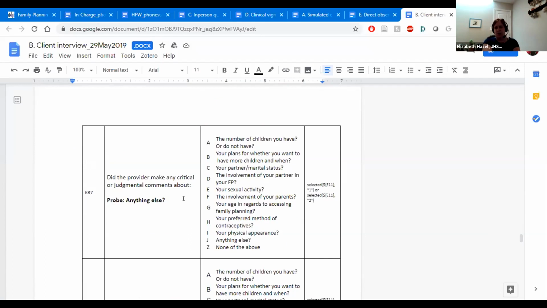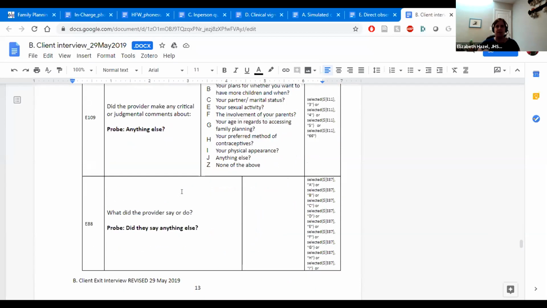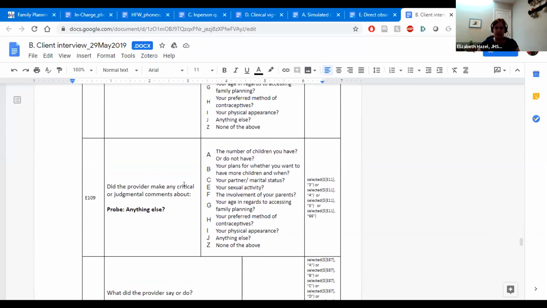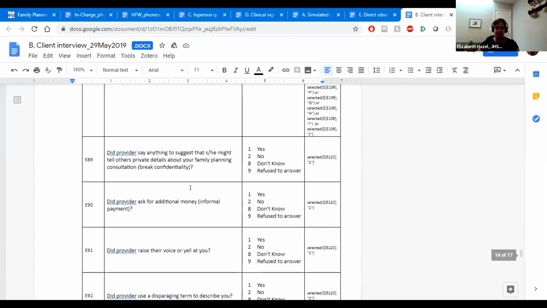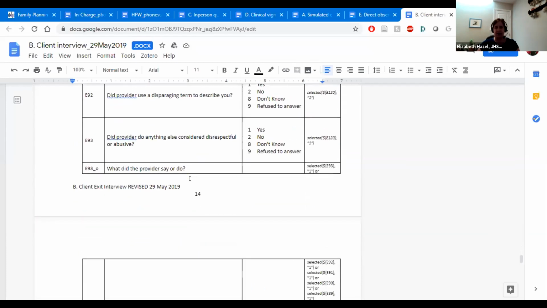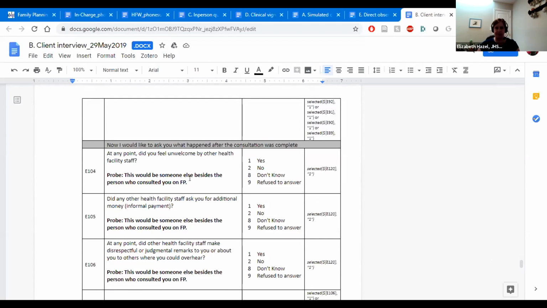And then we also got into some more detailed information about whether or not the provider had any sort of negative interaction with the client, whether it was critical or judgmental comments around the client's age, her preference for family planning, things like physical appearance. Any sort of threats to break confidentiality, any requests for informal payments, did they yell at you or anything else you considered disrespectful or abusive? And then we also collected the same sort of respectful care questions around anything that happened post-consultation with any other health staff besides the provider that they saw.